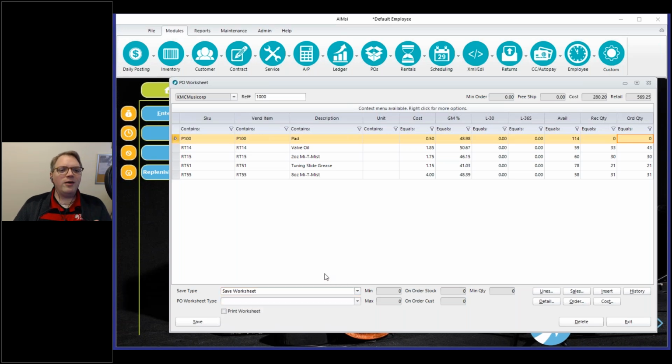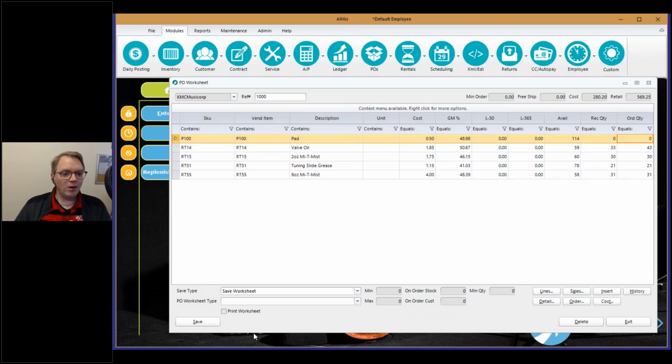So let's say you want to save this worksheet and come back to it. The worksheet number is up here at the top, the reference number of 1000. Again, let me grab the highlighter tool, or just the spotlight technically. So up here, you can see it has the reference number 1000. That is the PO worksheet number. If we want to come back and continue to work on this, then we would basically hit save on this.